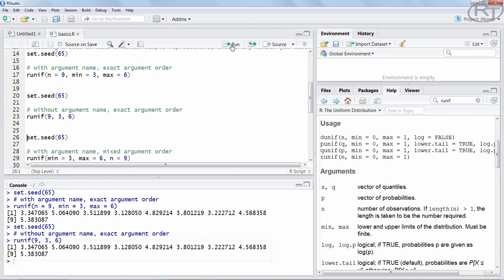R knows the order of the arguments and it will automatically assign the values to the arguments based on the respective position within the function. That means for you, when you know the order of the arguments and you stick exactly to that order, you do not need to name the argument. That means shorter code, less typos, and less time. Very important info for you guys.